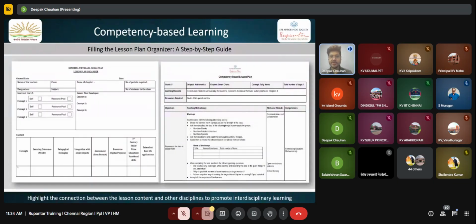Now let's come to the content part of your lesson plan organizers. So whatever details there are in the content part, you have to take those details from the lesson plan that you are creating or taking from the resource pool. For example, if the teacher is taking a lesson plan from the resource pool, if you have to teach a concept, on the right side you can take a look at the sample.